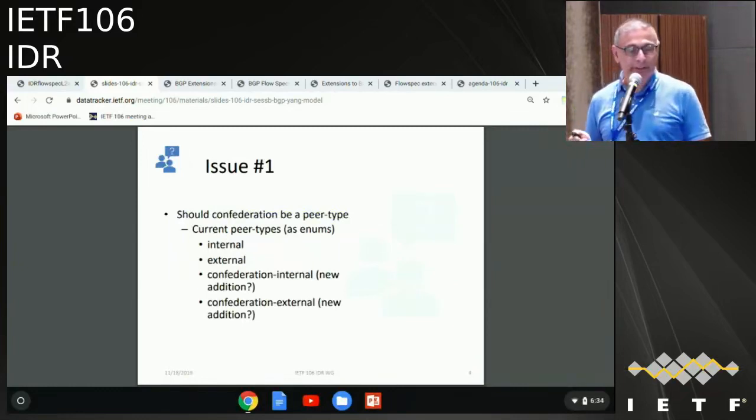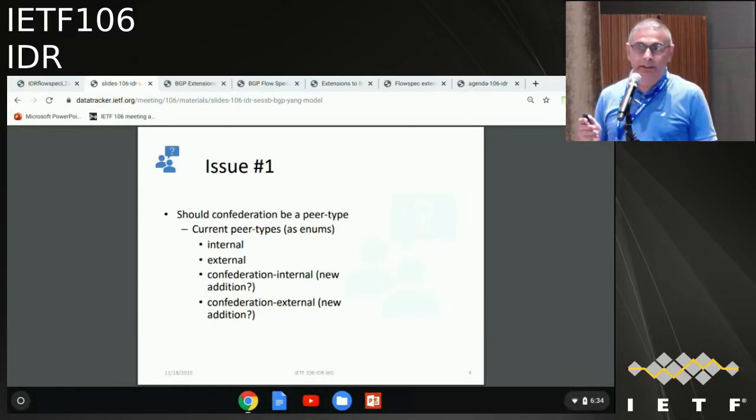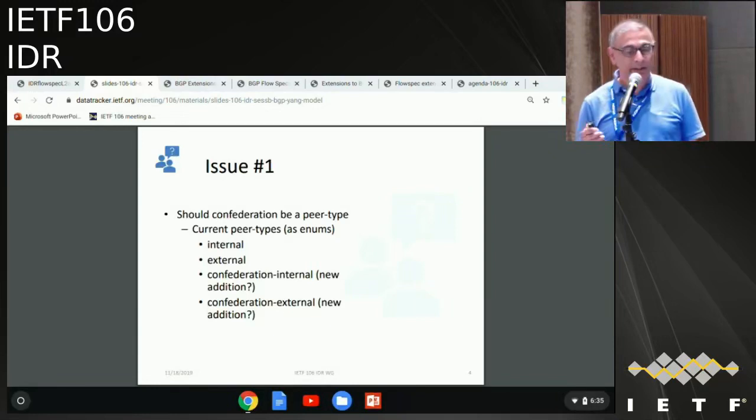All right, so the first is, should configuration be a peer type? Currently, we have 3: internal, external, and configuration, which is probably not the correct way to do it. So the 2 new additions are the configuration internal and configuration external. Any comments? Okay, none. So noted, we'll take it to the mailing list also.